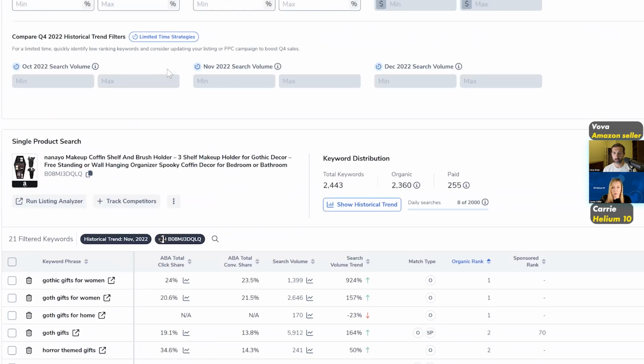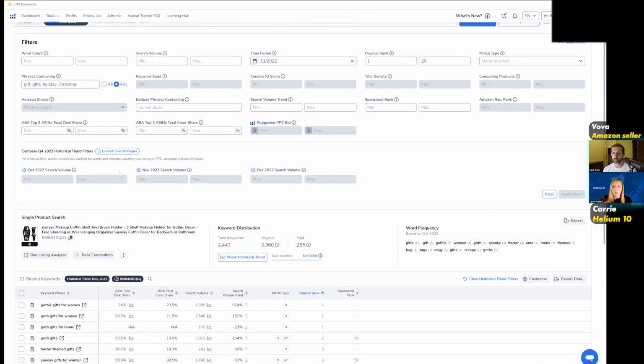And this is a great way to find them, especially before holidays come in. This could be for any season. Say you're going into the summertime, there's a lot of different keywords for summertime. So you can see historical keywords. You can go back to any month and see, okay, what keywords were trending in the summertime? What keywords were trending in the fall? Different products have different peak seasons, so you can see what's going on with the keywords at different times of the year.